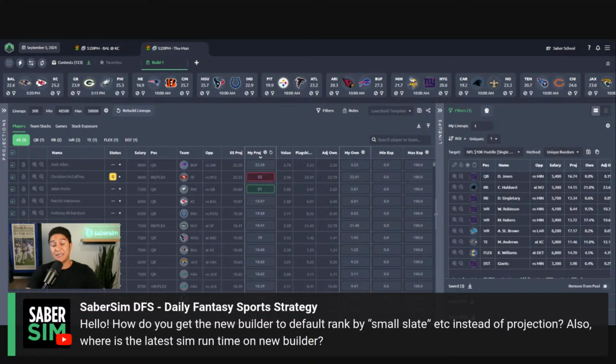So the best place to see when the latest sims have run is always going to be in the Discord, in the MLB lineup alerts, NFL lineup alerts, whatever channel it may be. And then once you see it completed in there, just come in here and refresh the projections and you'll be all set. But I'm pretty sure the timestamp is still in app.sabersim.com. But I'm not seeing it right here in beta.